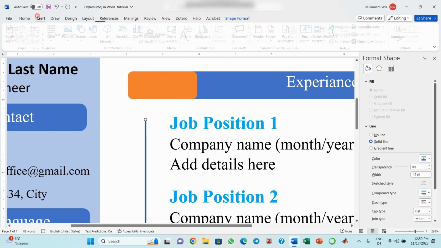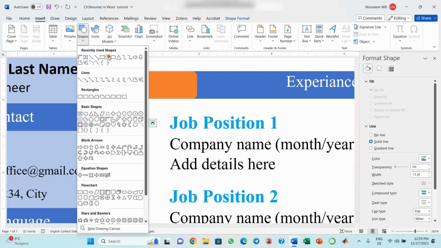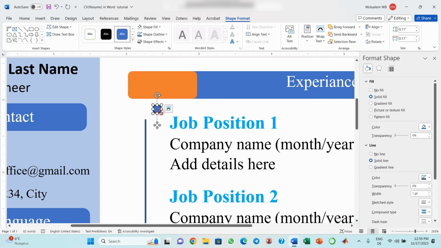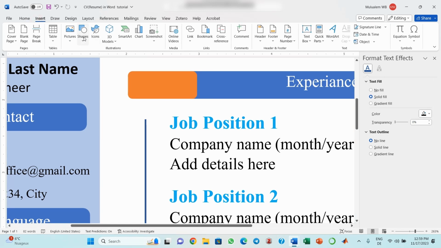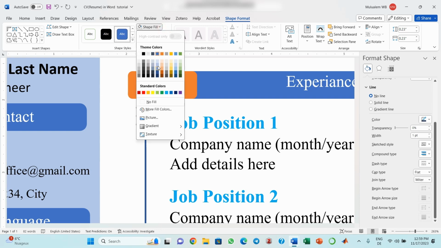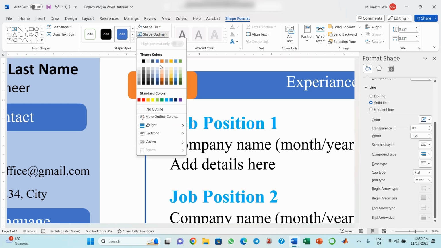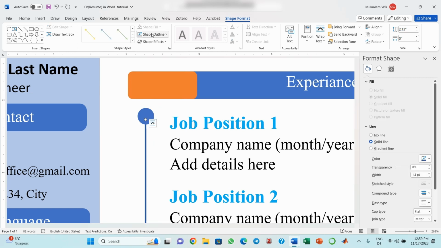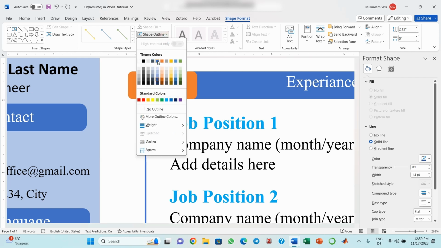Yeah. Then insert on the shapes, select the circle. I will put some kind of circle, a bit larger. Insert shapes, circle. Okay. On the shape fill, it should be blue. On the shape outline, it should be no outline. Then this one should also be on the shape. Select this one, the line outline, it should be blue.